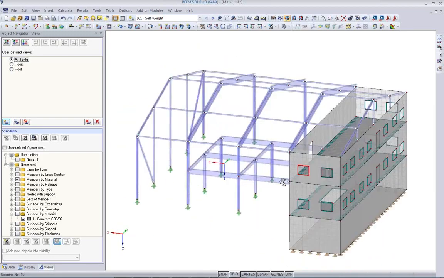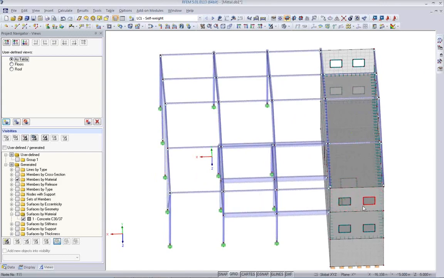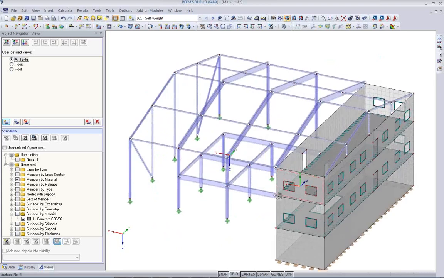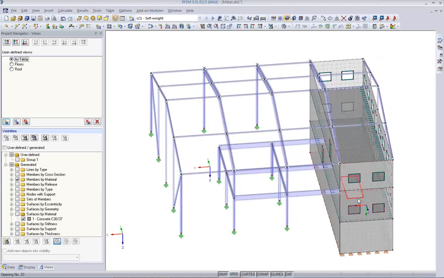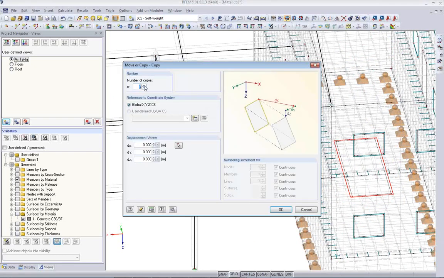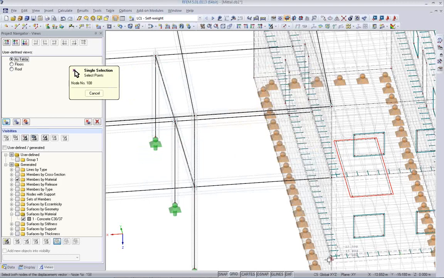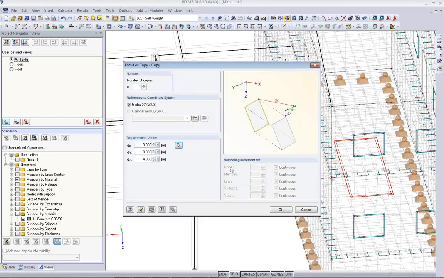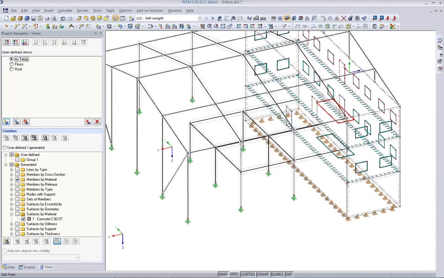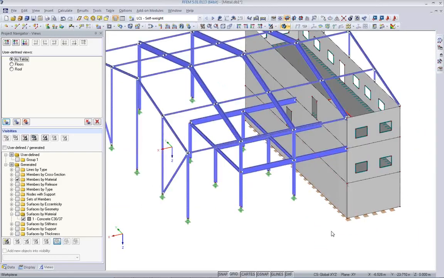I got a call from the architect, and he says, I want to have the same opening which I have in the first floor also in the second floor, because otherwise there is no way to get up there. So we need to quickly copy this opening. I select the opening, I move copy it, make one copy, and I copy it from here to here. Okay, so now there's an opening also on the second level.